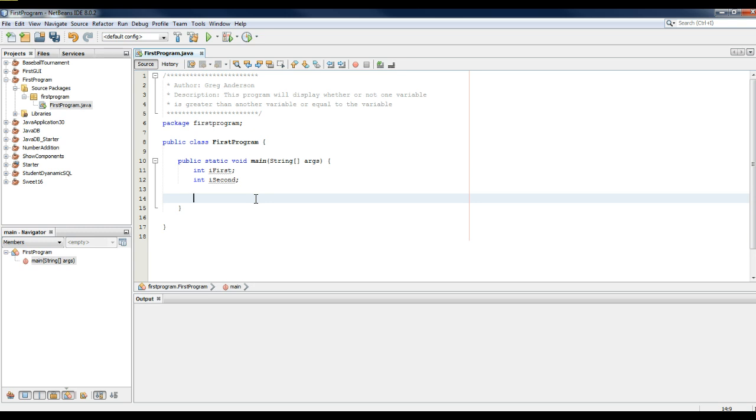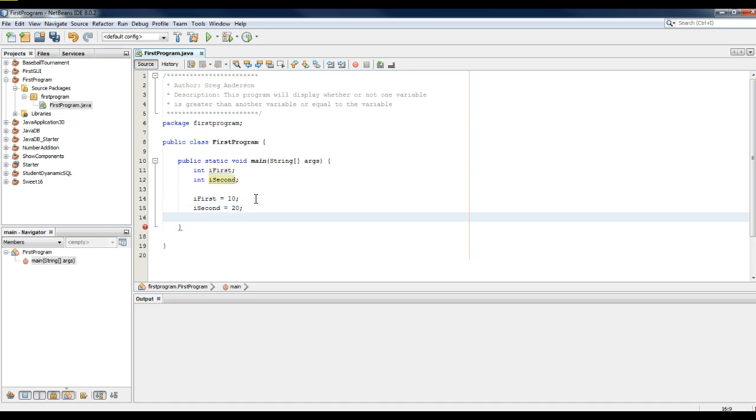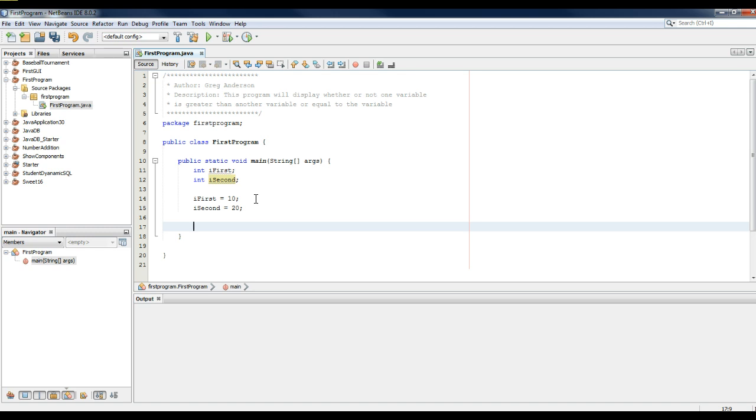I can now assign a value to each of the variables, simply saying the variable name equals some number semicolon. Let's do it also for the other variable, iSecond equals 20 semicolon. Now each of those variables have a value stored in them. We can retrieve that value, we can change that value, we can look at that value.